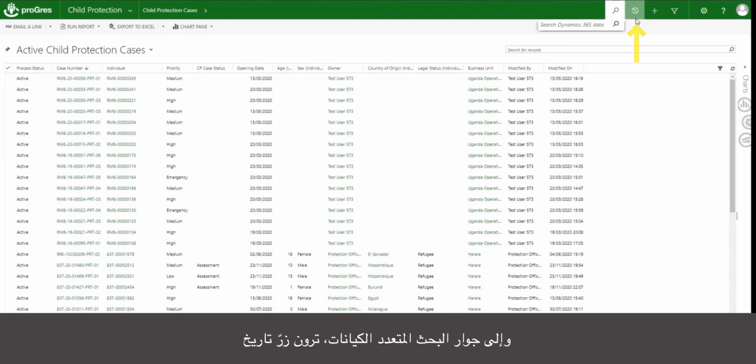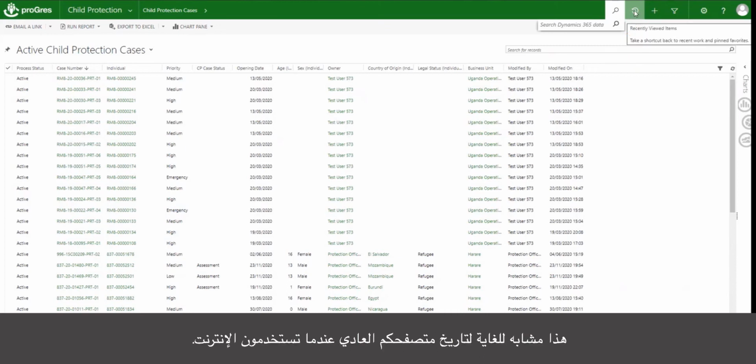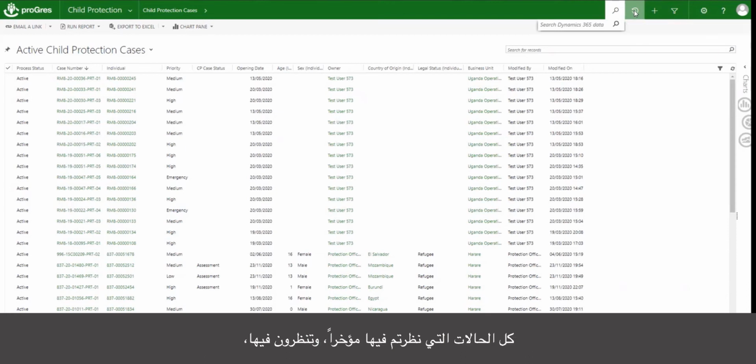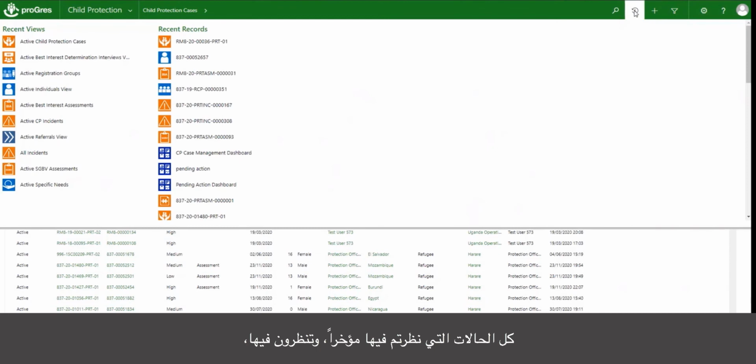Next to the multi-entity search, you will see a history button, and it's a circle with a clock and an arrow. This is very similar to your browser history when you use the internet. All of the cases that you have recently been looking at any of the records will show up here.